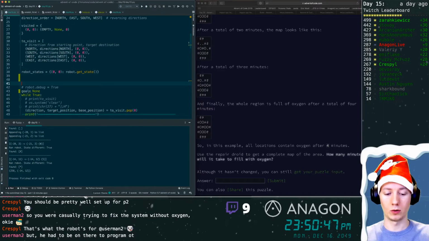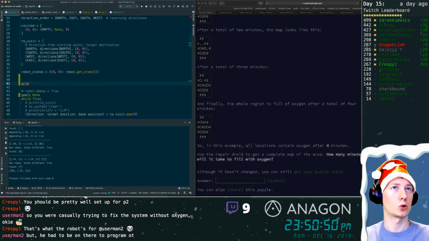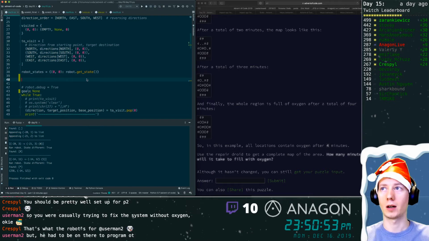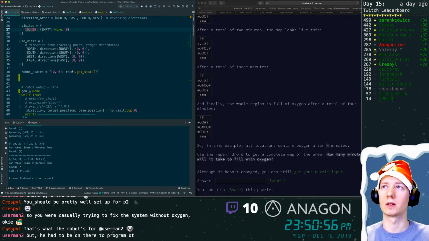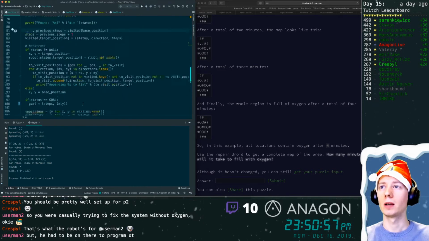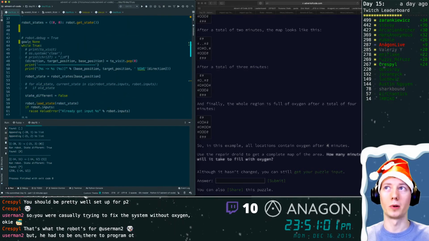And I'm going to now actually store it. Maybe I shouldn't. Maybe I don't need to actually. I already have visited locations, which contains all of the positions. Okay, so when we're done, which means that we have no more locations to visit.